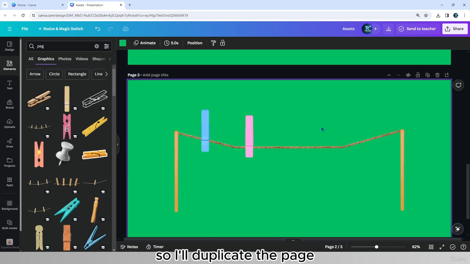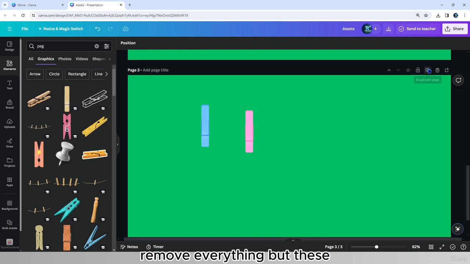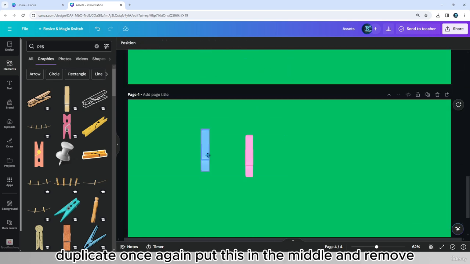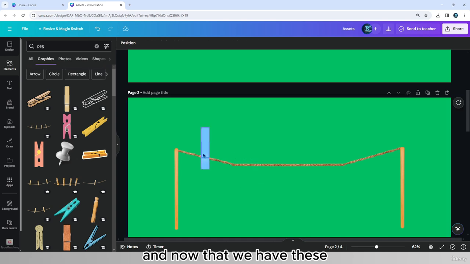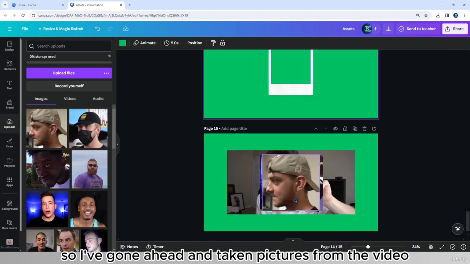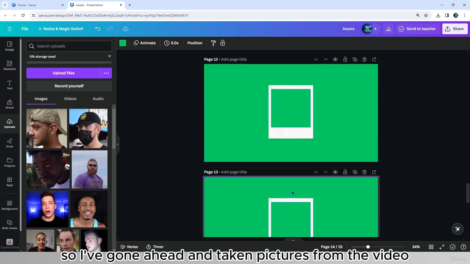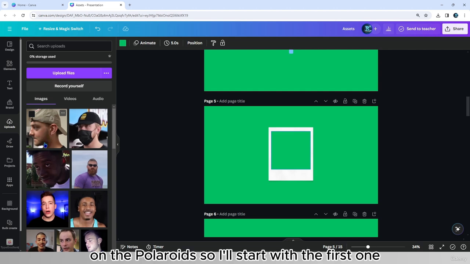So I'll duplicate the page, remove everything but this, duplicate once again, put this in the middle and remove. All right, perfect. And now that we have these, we have the pegs, we have the Polaroid, we have the rope. So I've gone ahead and taken pictures from the video from Sunny V2 so that we can now upload them right here on the Polaroids.